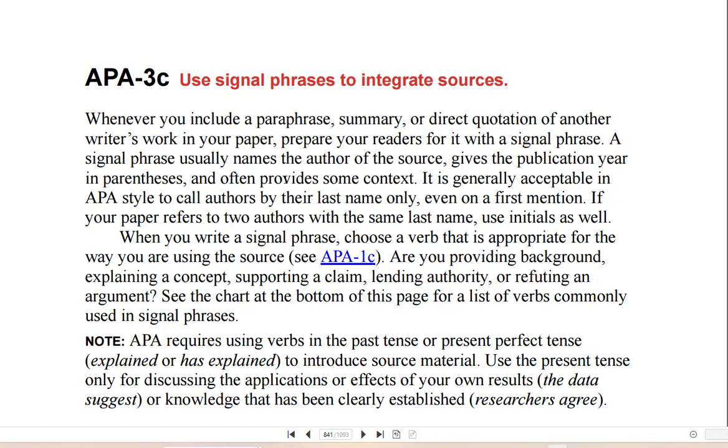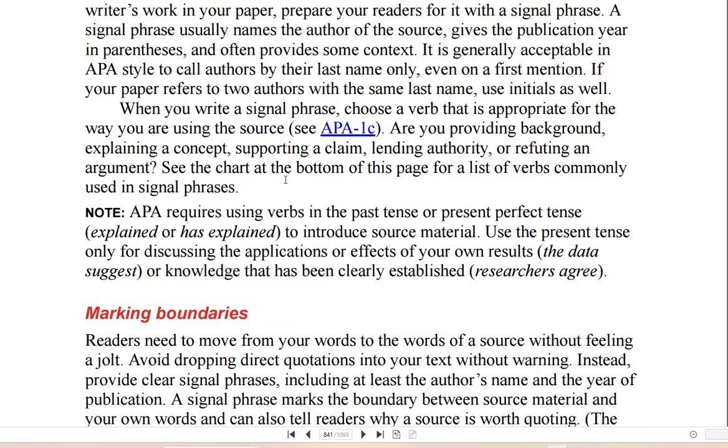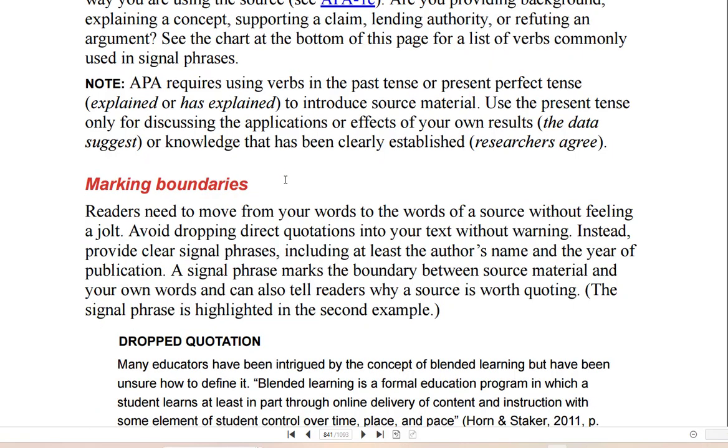When you write a signal phrase, choose a verb that is appropriate for the way you are using the source. Are you providing background, explaining a concept, supporting a claim, lending authority, or refuting an argument? APA requires some verbs in the past tense or present perfect tense to introduce source material. Use the present tense only for discussing the applications or effects of your own results, the data suggest, or knowledge that has been clearly established.